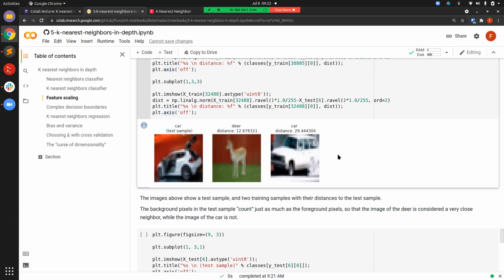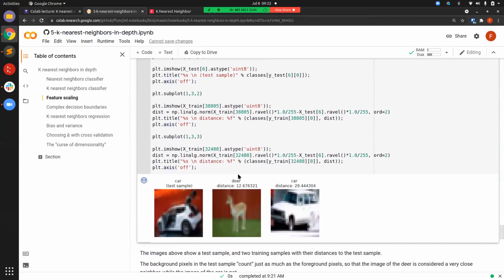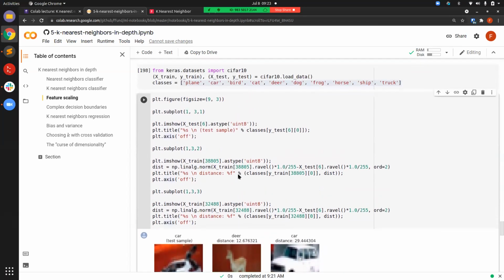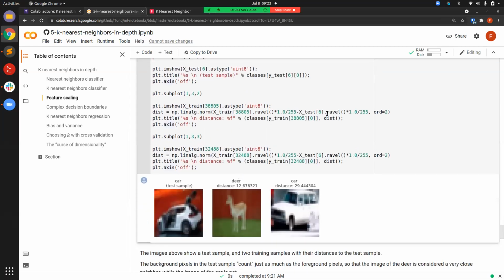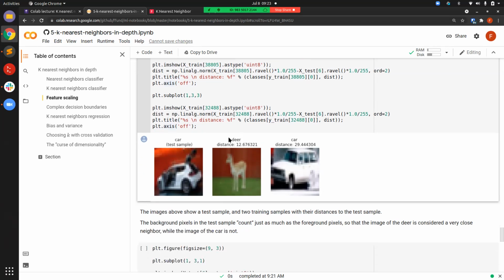The image of the car, which has a different background color, but is actually a fairly similar white car, is considered a much farther neighbor. Here, the L2 distance, is it L2? I'm not sure if it's L2 or L1, but whatever it is. No, it's L2 distance. Okay. The L2 distance of the deer is about 12. The L2 distance of the car is about 30.